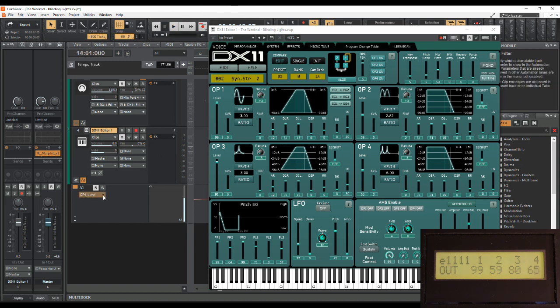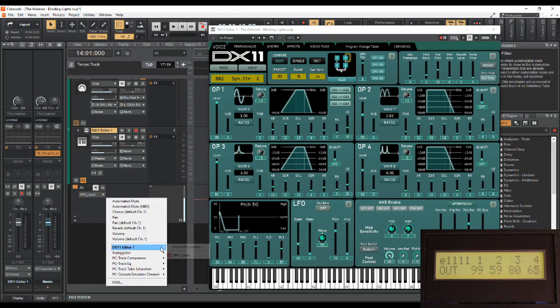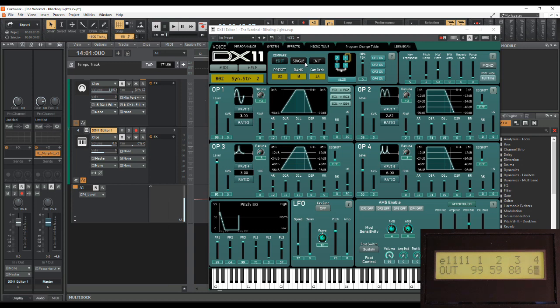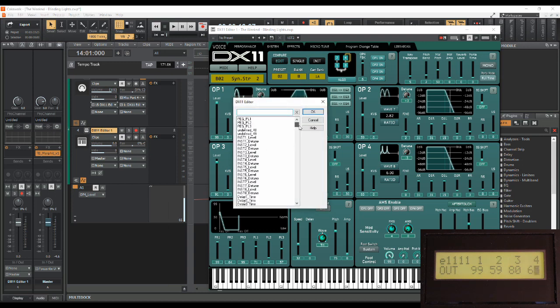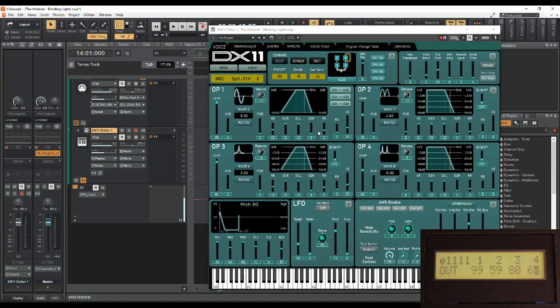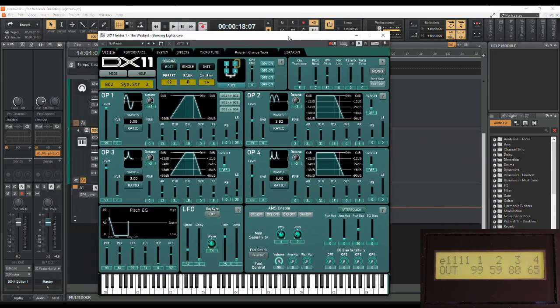Stop that again. And if we go into the DX11 editor and choose parameters, you'll see that we have about 64 different parameters. A few more. Yeah, some for performance mode as well, and some for the effects. So there's a lot of parameters in there that you can automate inside the DAW if you use the plugin version, which is the big advantage of using the plugin version rather than the standalone.